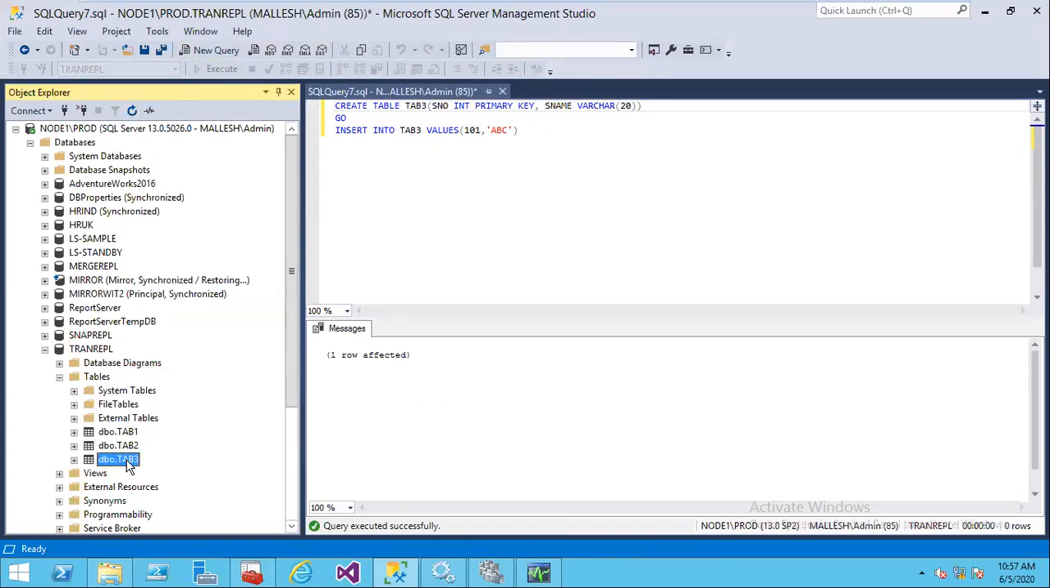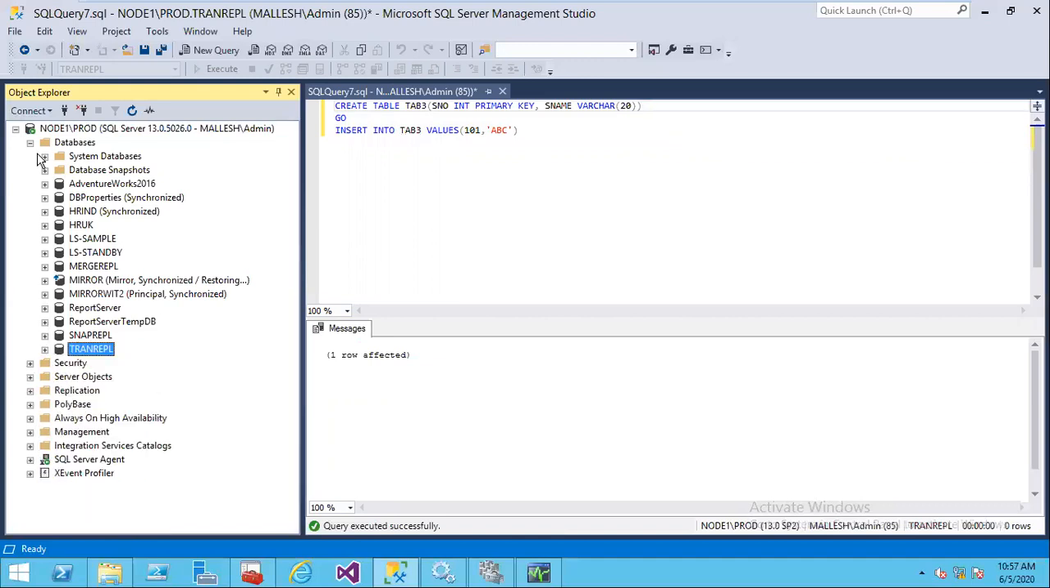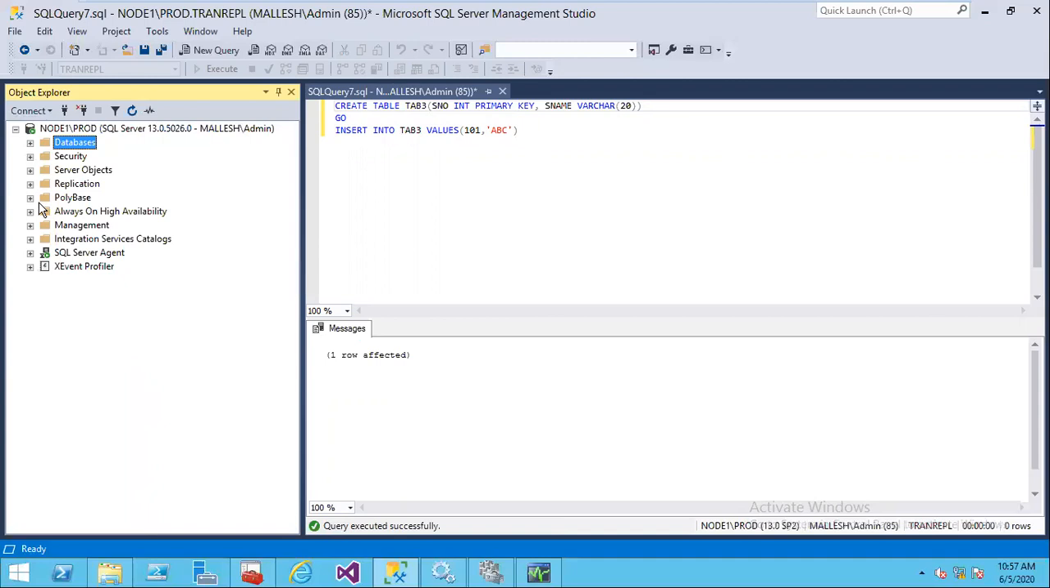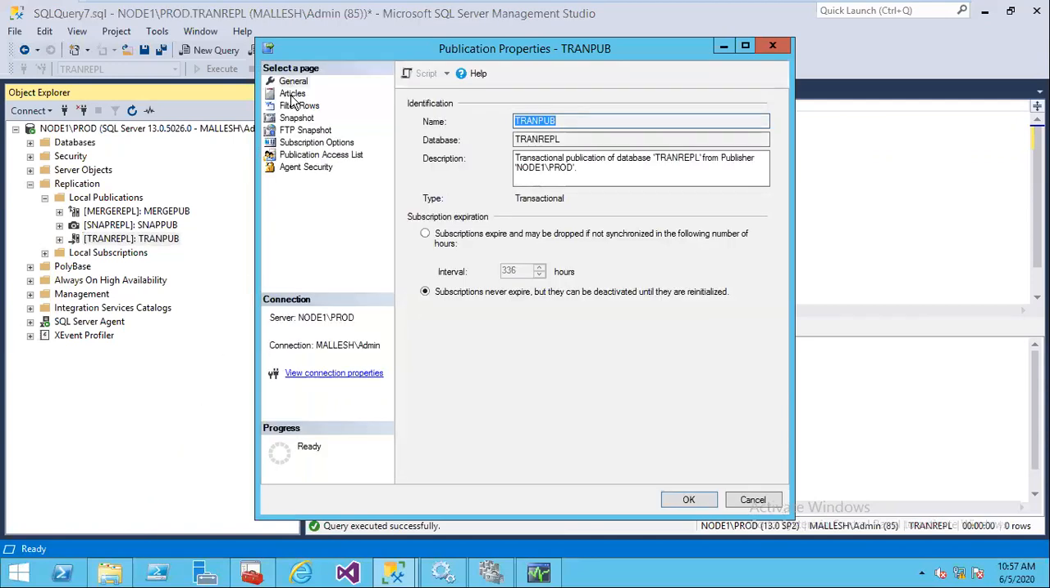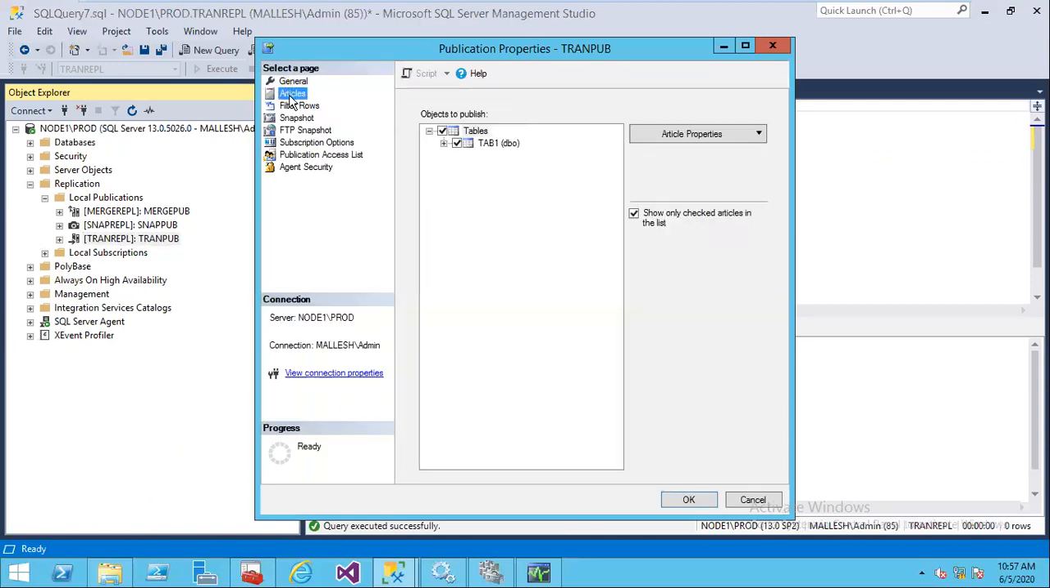to the existing publication. For doing this, we can do it through commands. We can also do it using the GUI method. So go to replication. On whichever publication you want to add, go to that publication. Here I want to add it to the tran publication. Go to properties and go to articles, and here we have to uncheck.